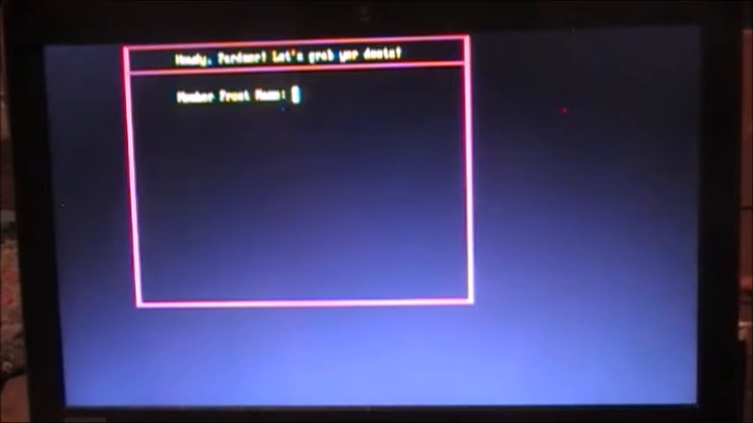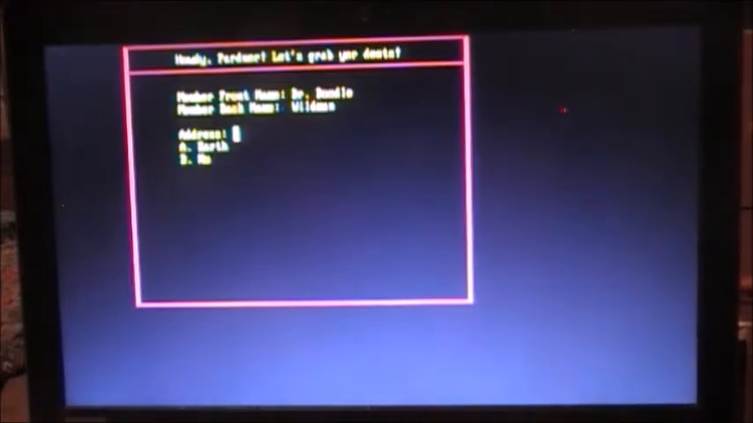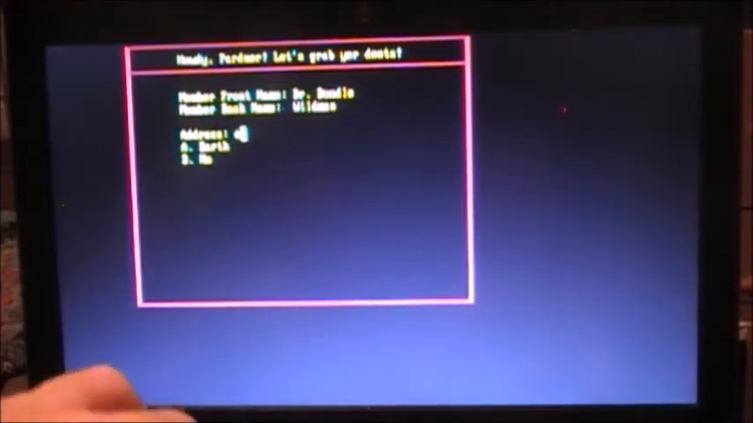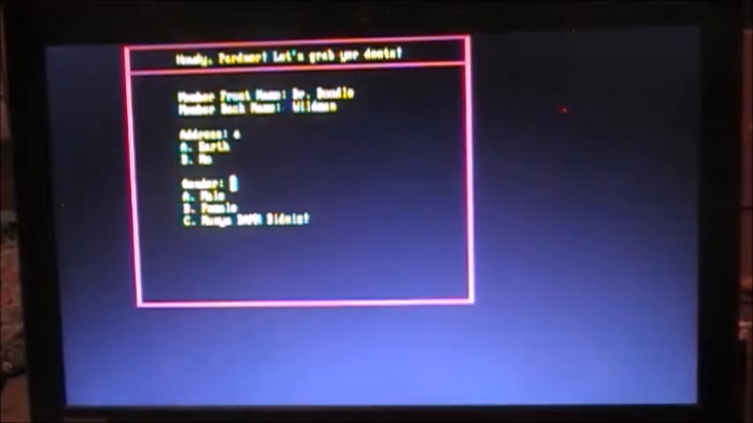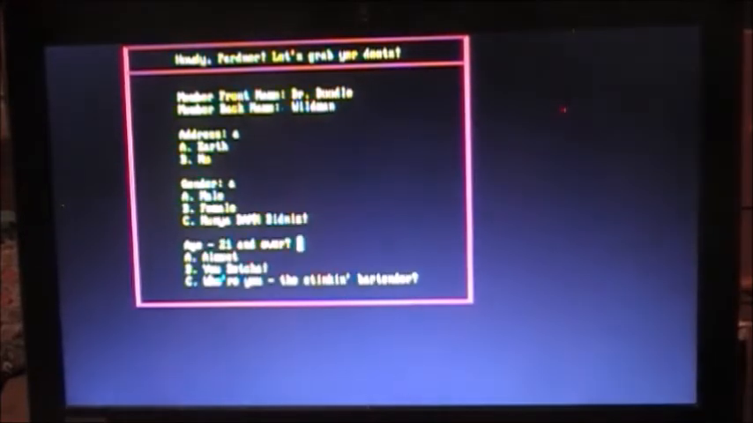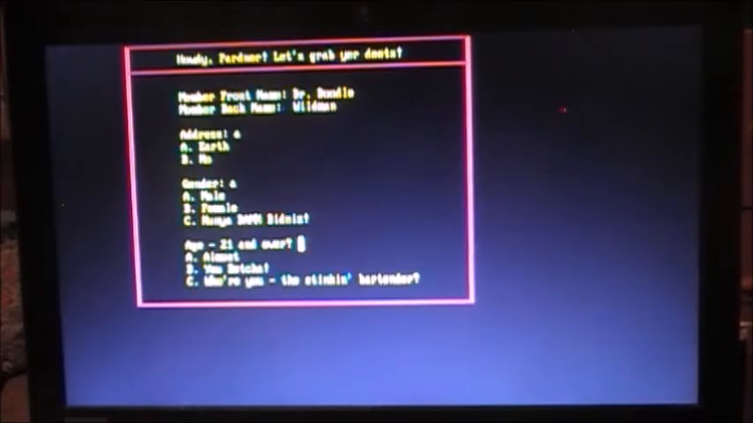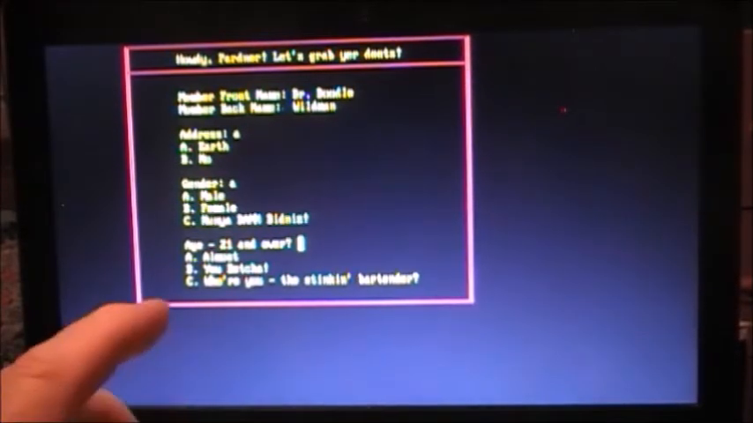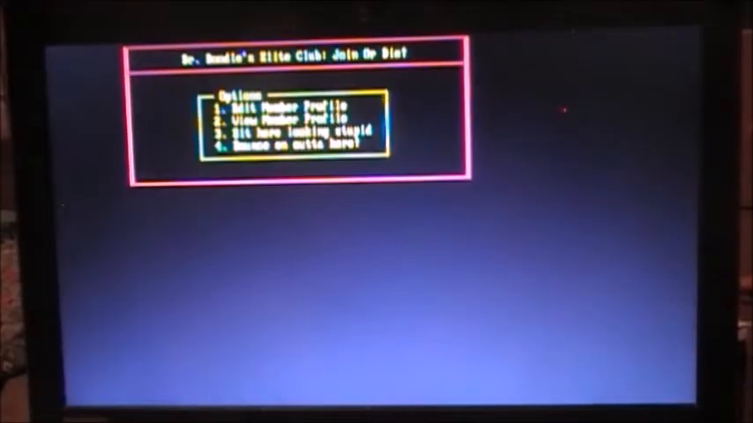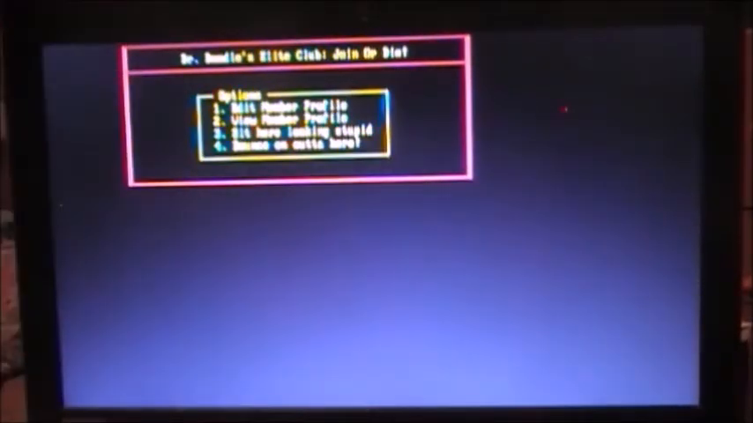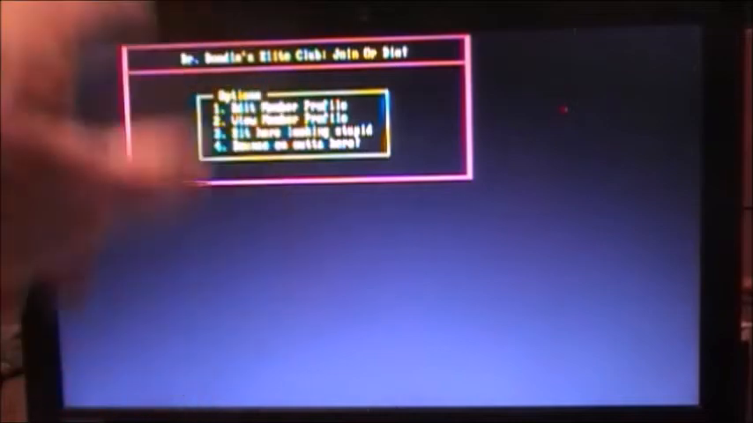Why not? That's me. And my front name, Dr. Doodle, as always and ever. And last name, Wild Man, because I am what? A wild man. This time we'll do address Earth, yeah. And gender, let's see. Well, I'll enter now with a male, age 21. Well, I don't like to admit it, but yes, I am slightly over 21. So H, A, there we go. So, as we just saw, we changed the open, instead of open length number, just no record length number, and we edited my profile.